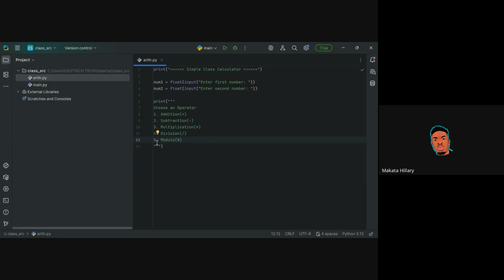And then operator 5 is modulo, which the symbol is percentage. Sorry, let this be operator 6. Operator 5 is going to be floor division. So operator 6 will be modulo. And then operator 7 will be exponent.